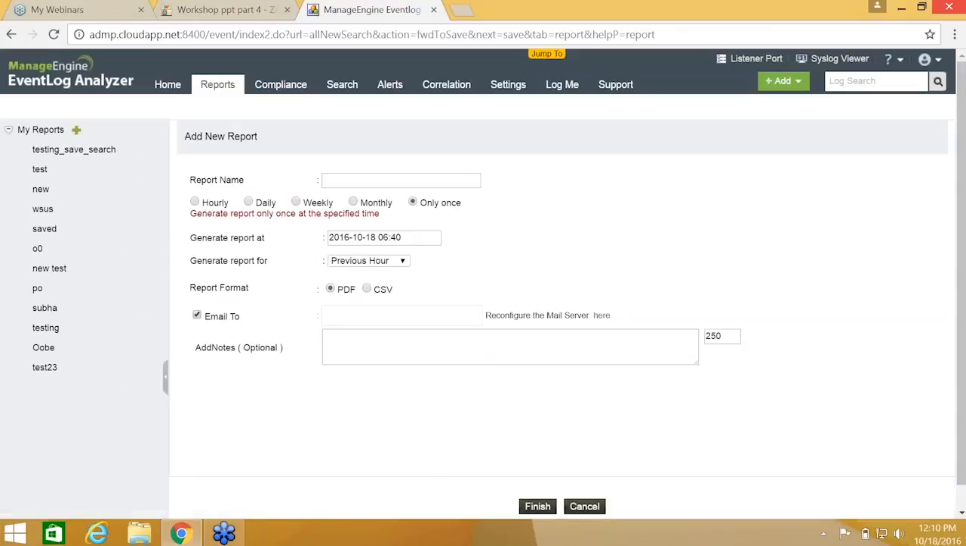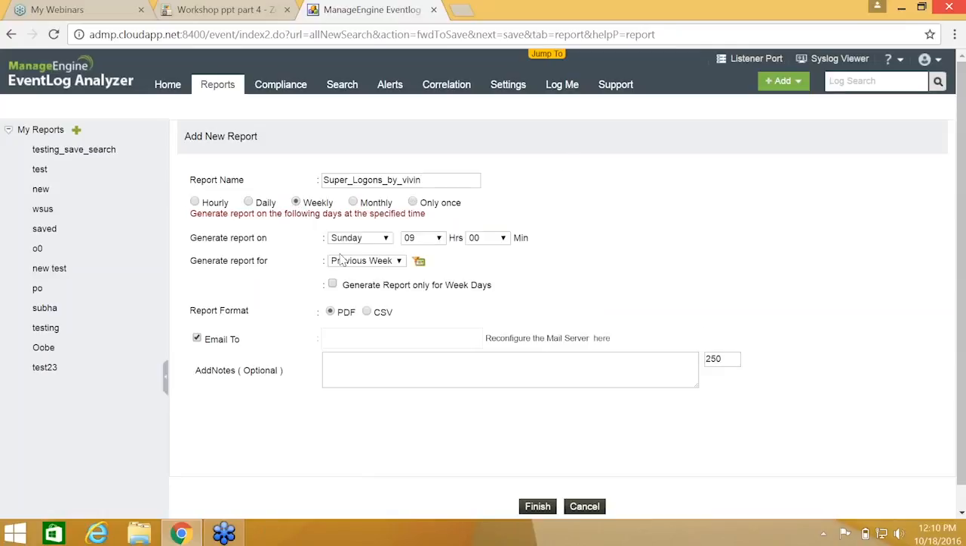This will take you to the Add New Report page. Provide a name for the report, say super logons, or maybe super logons by Vivin. Then specify the time interval. You can choose on which day and at what time to generate the report. So say we want to generate the report weekly, generate the report on Monday at 9 a.m.